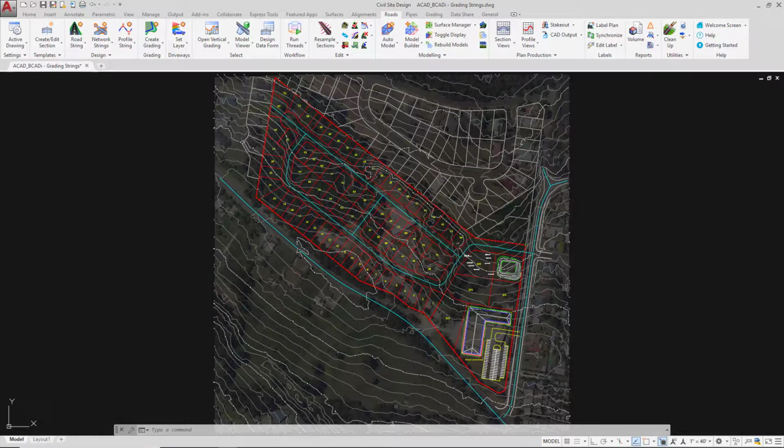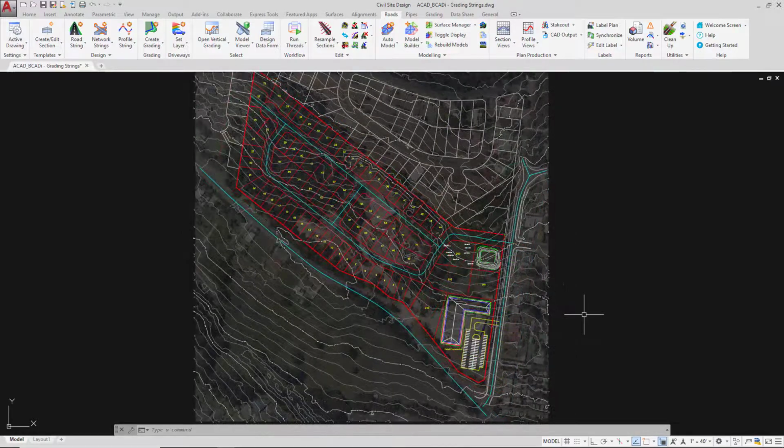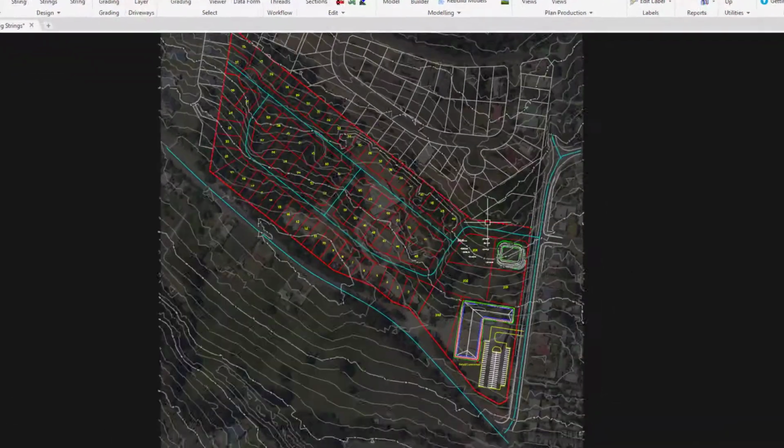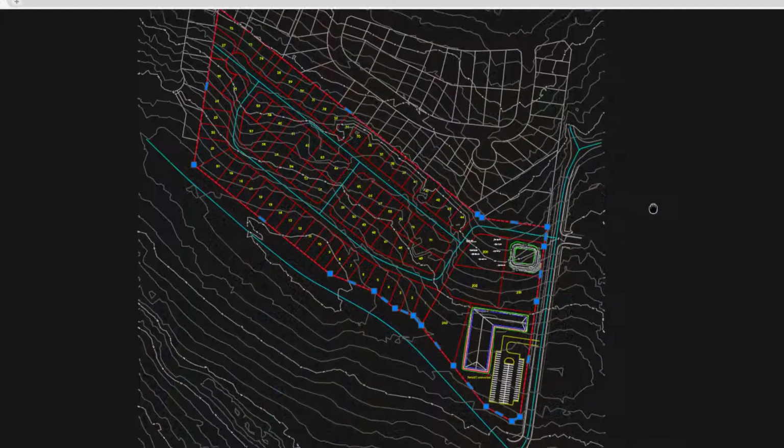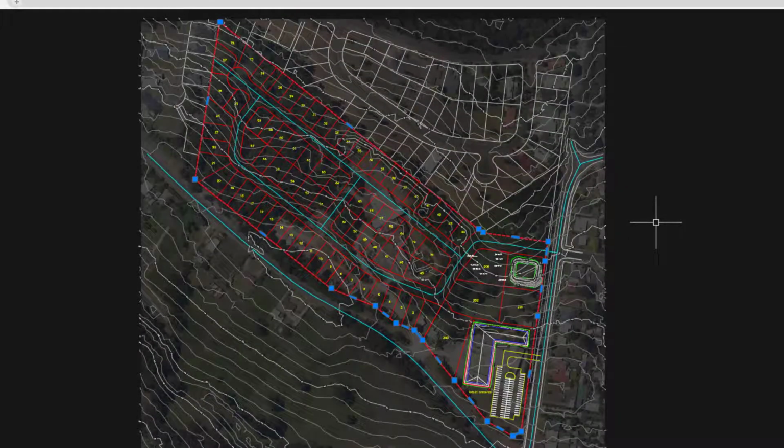In the project, we're going to be creating three grading strings. For each one, we're going to be adding an additional level of complexity and exposing more of the tools to get you used to using the grading strings. The first grading string we create will be very simple. We'll be using the following red polyline, which is located around the edge of the development. This is going to form the tie-in later on between our proposed model and the existing surface.